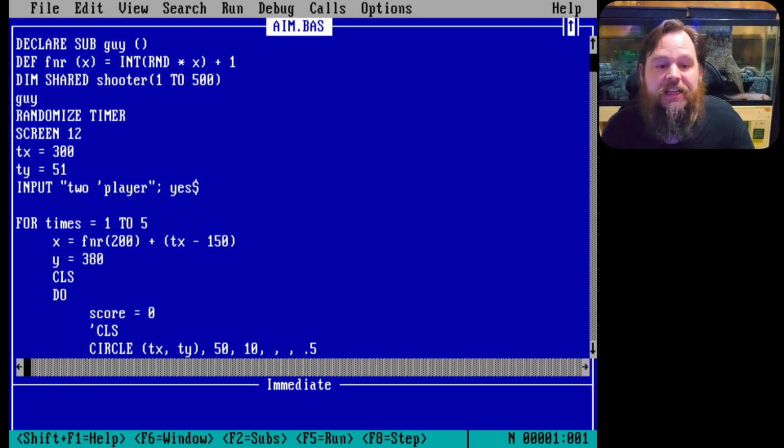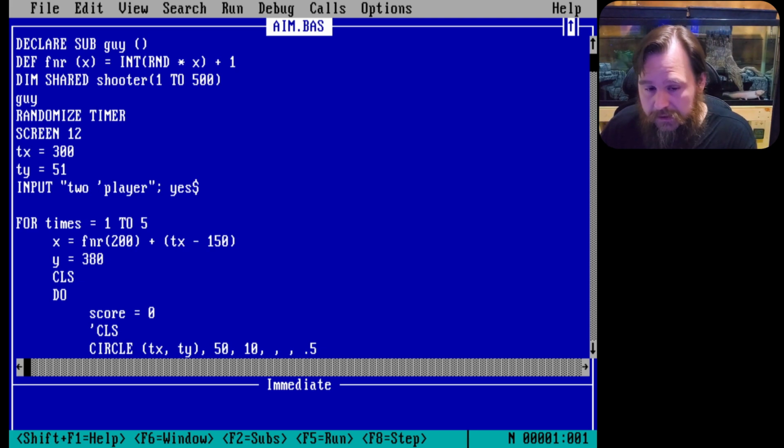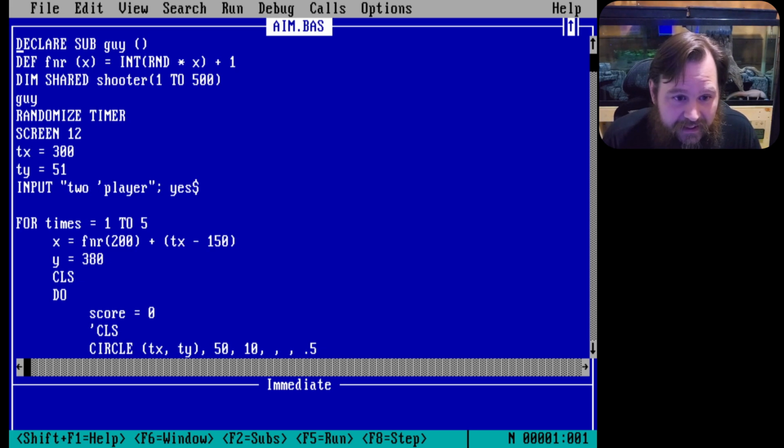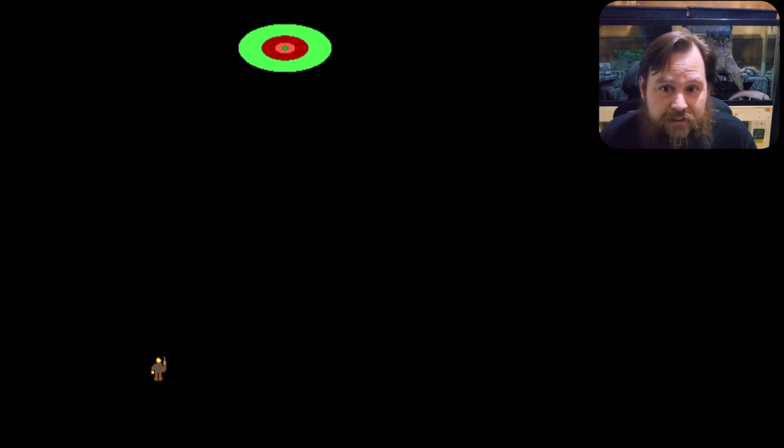Okay, let's open up AIM.BAS and let's have a look at this. This is, for the first time, running QBasic on a real computer that just happens to be emulated. So take that for whatever you want. Anyway, let's see what happens when we run this. Two-player, question mark? No, it's just me, thanks.